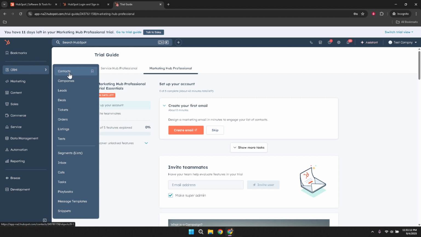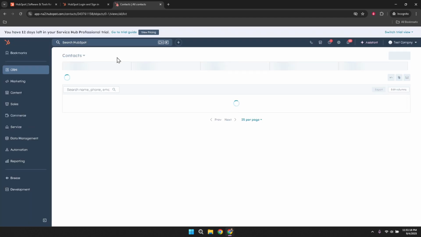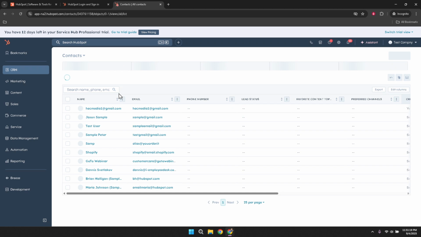Upon entering the CRM, look around and click on the Contacts tab. This area is central to managing all your communication. Here, you will see a list of all your contacts. Browse through this list to find the specific contact you wish to unenroll from the sequence.